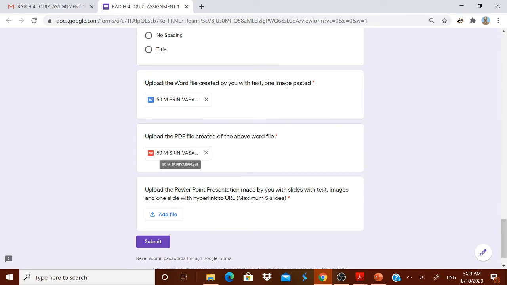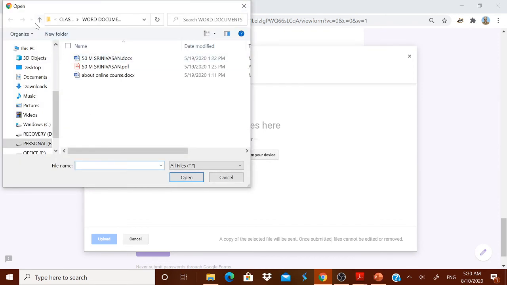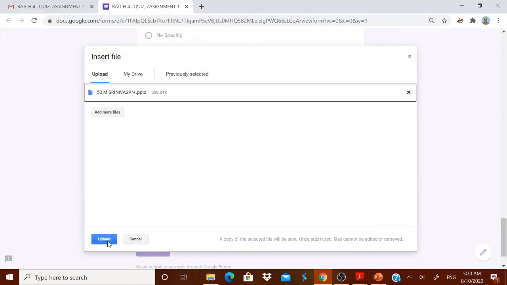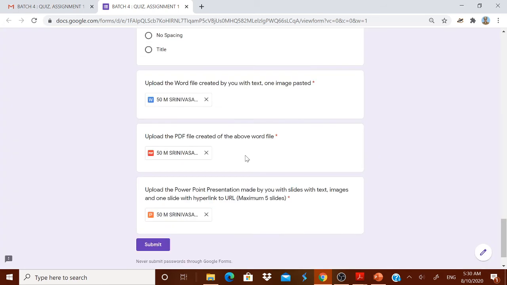Again, the PowerPoint presentation. Again, add file. Select file from your device. PowerPoint presentation is in this folder. Again, the name of that file is roll number followed by your name. Open it, then upload it. It is quite easy. You can upload it within minutes.